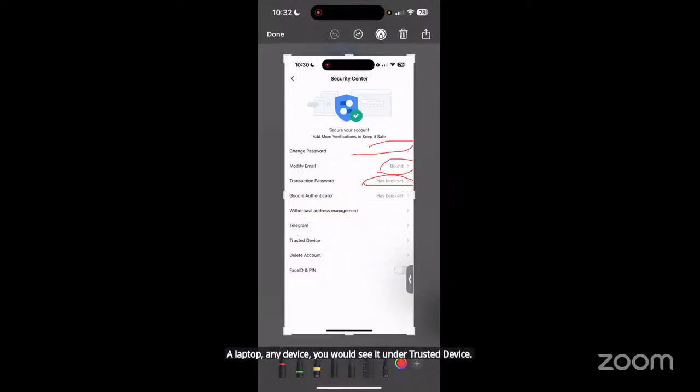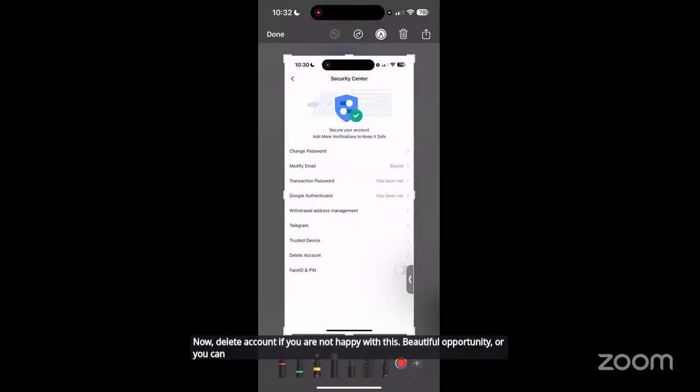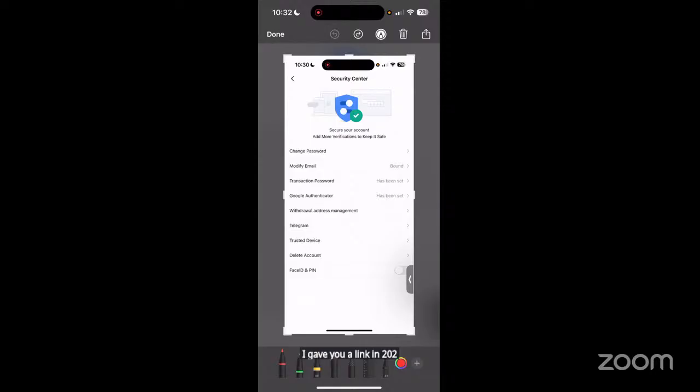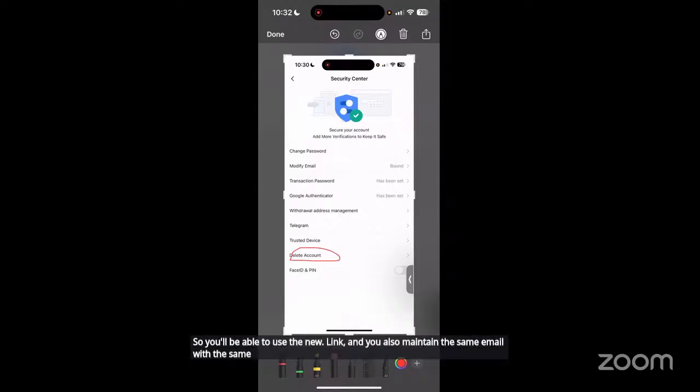Now, delete account, if you are not happy with this beautiful opportunity, or you can delete for another good reason. What is the reason? I gave you a link in 2021. Now you want to use that same link, but no, I don't want you to use that same link. I'll give you a different link. So you can delete this account, so you'll be able to use the new link and you will still maintain the same email with the same nickname.